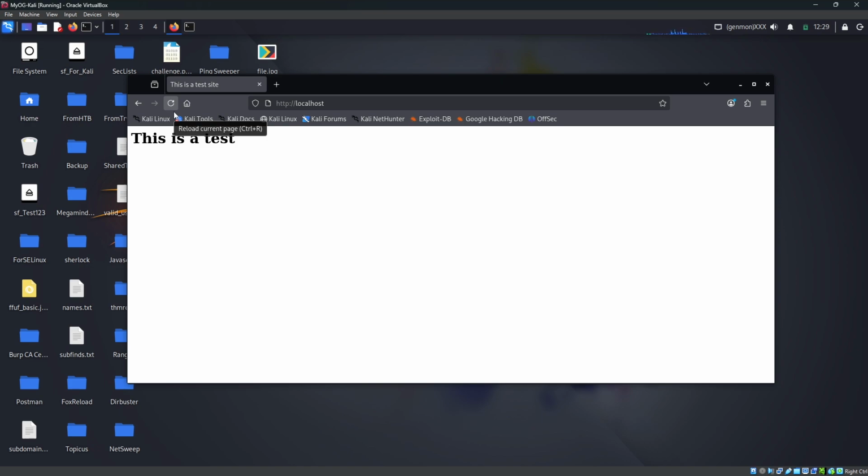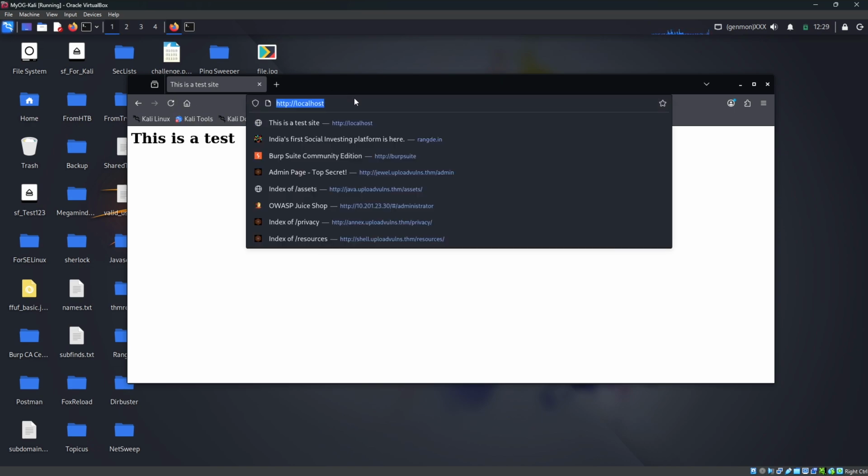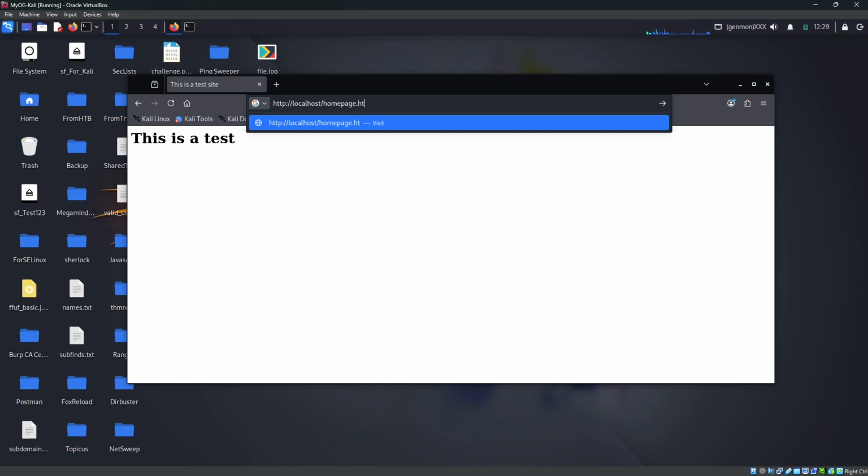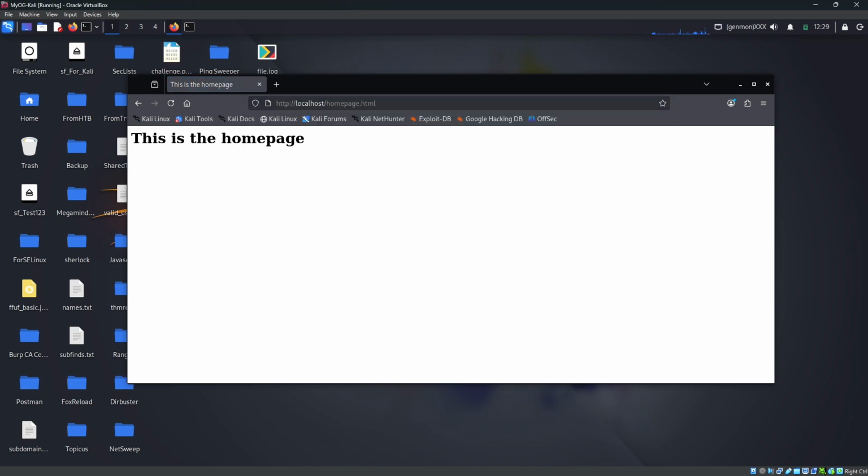If you want to see the other file, or any other of the HTML web pages, you need to specify that name in your URL with a slash and the name of that file. So in our case, it's homepage.html. You need to give the extension and press enter. So you will get that specific home page rendered in your browser.